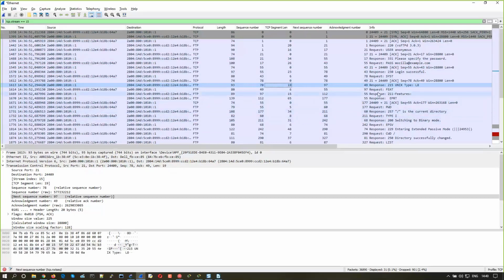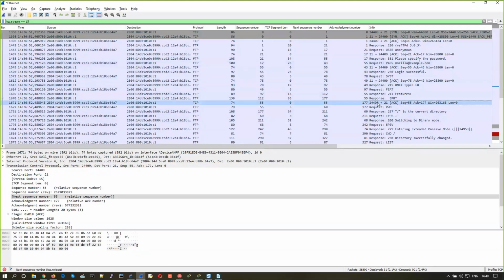From time to time, the client will send the ACK. Take a look at this number here, 177. It's the same number that Wireshark had calculated. So, okay, the client received all the segments. That's right. Let's go ahead and send more data.